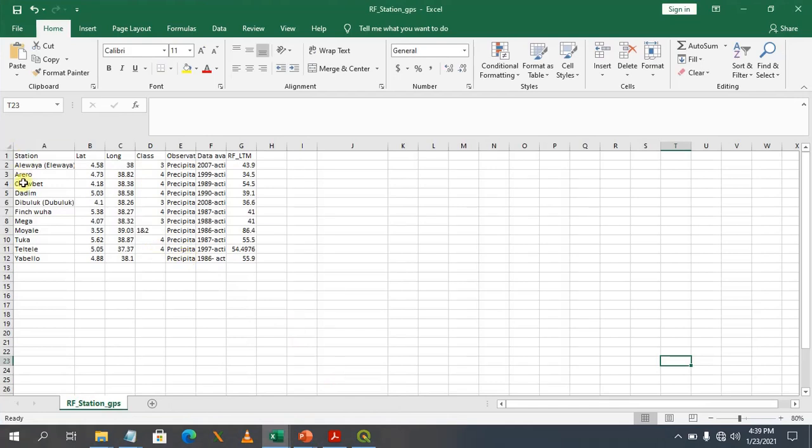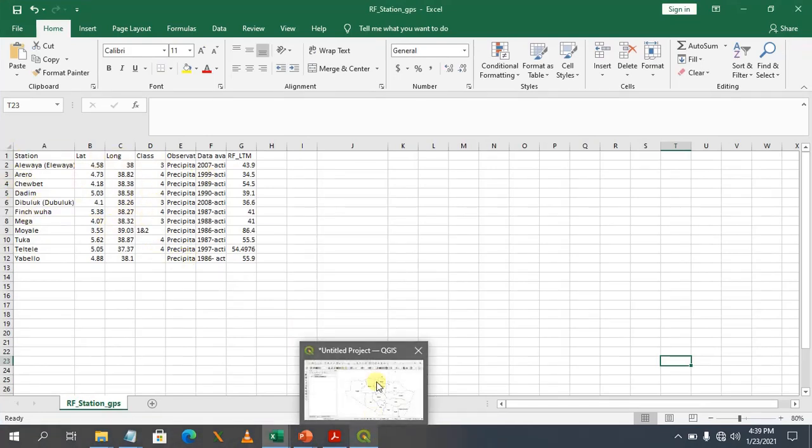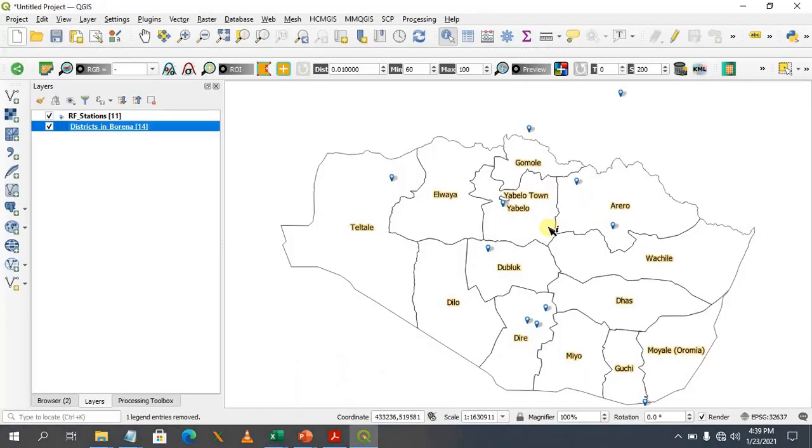Now, this is my data set for the rainfall stations which you are currently seeing here. Alright? So, what we are going to do, we are going to run the inverse distance weighted algorithm.